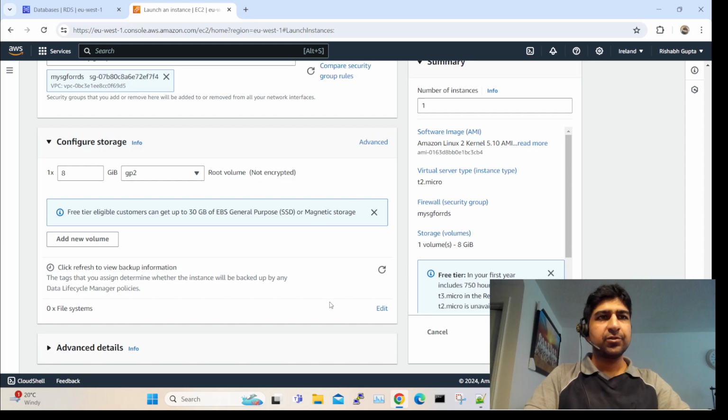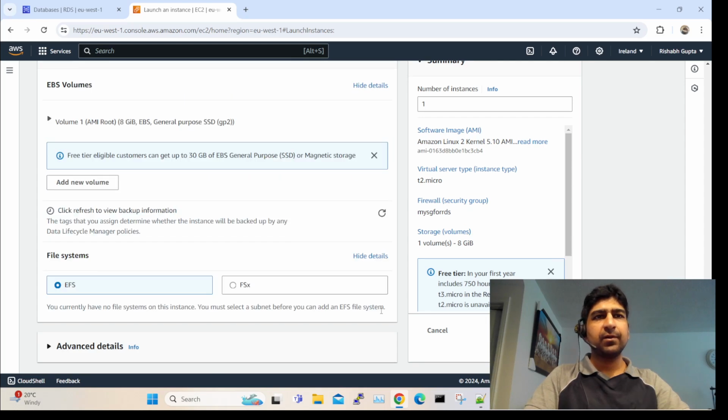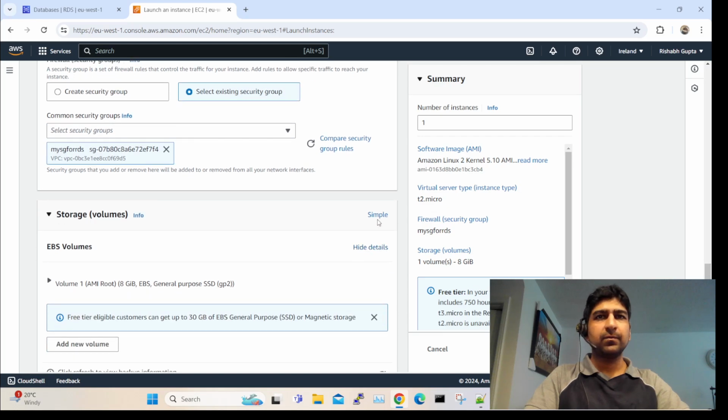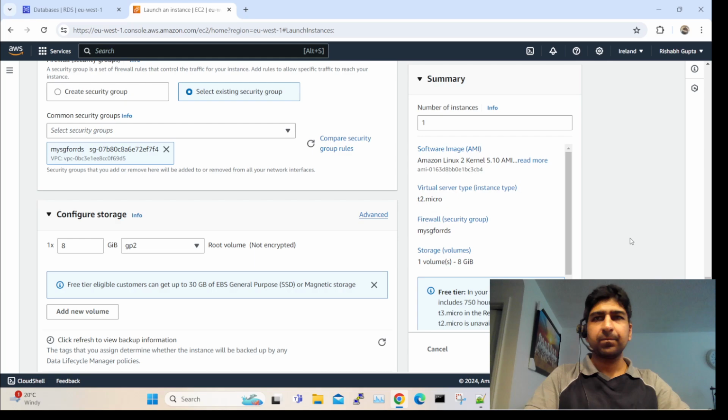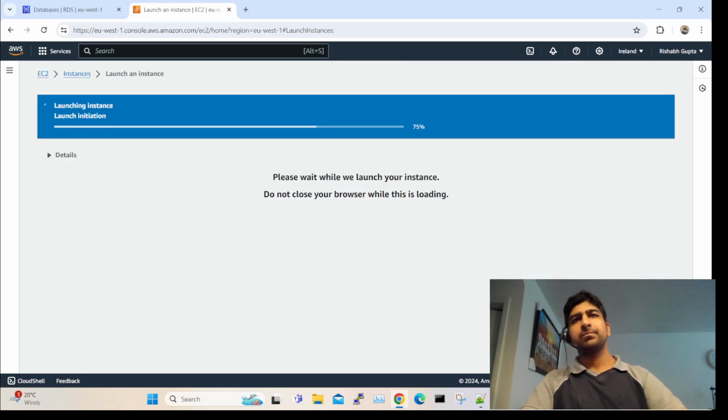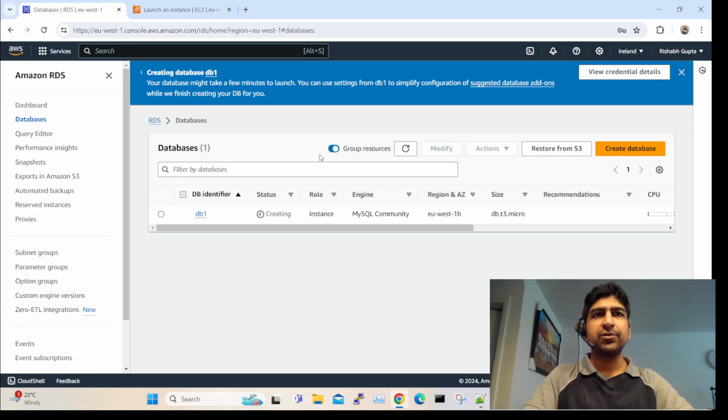Now it shows the backup information. Let me see. Okay, so this is just the volumes, let's keep it simple. We're not using any user data right now, so let's launch this instance. The database will take some time, it should be creating now. It will take its time.